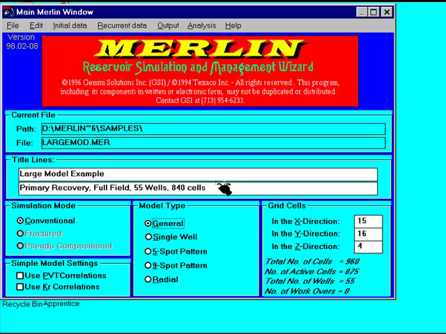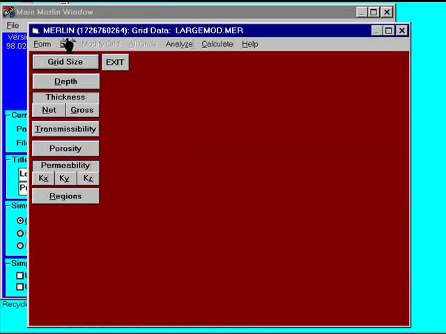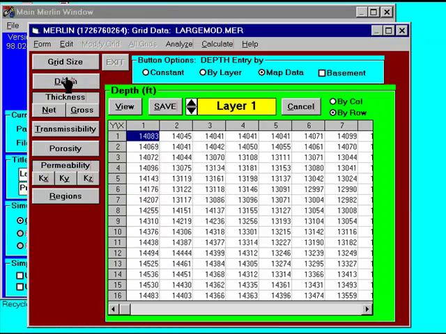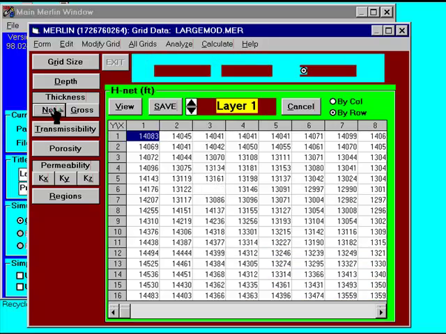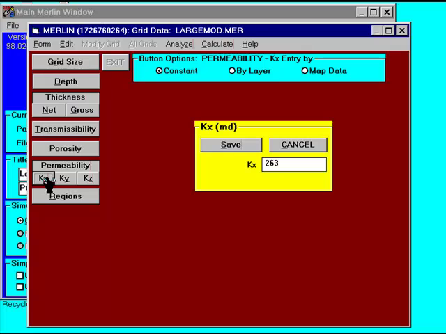Let's look at some special ways of handling data. To process maps, we go to the Grid Data panel. Notice that we have maps for depth and thickness, but we were not provided a map for permeability, and we've used a constant value for the entire model.